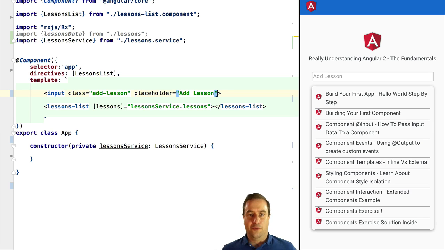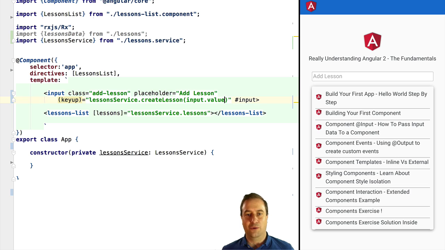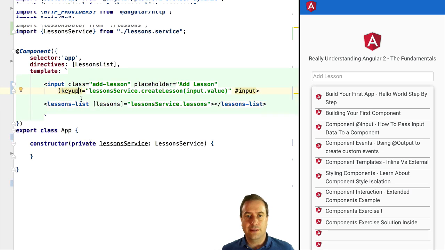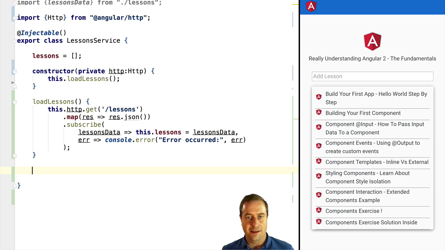So, coming right up. What we want to implement is, whenever the user types the name of a lesson in the add lesson input box and presses enter, we send an HTTP POST call to our server to save the new lesson into the list. We want to detect the key up event, and in response to that event, we want to call the lesson service create lesson method, which is a new method that we are about to create now. Note that we should detect specifically the keyup.enter event, so that only if the user presses enter is a request sent to the server. Now let's have a look at what the create lesson method looks like.